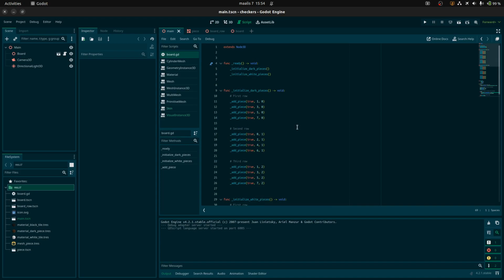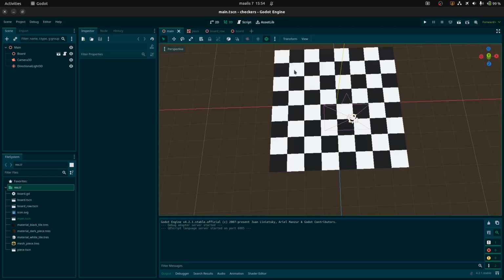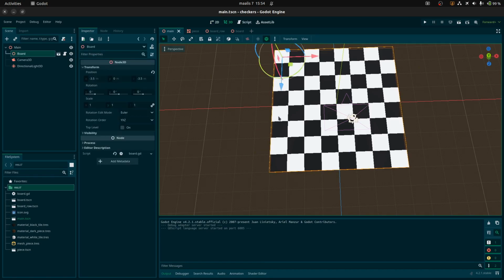So what now? How am I going to describe classes here? Well, let's go and look at this. Here in main, we took out our 3D world. Here we have this board.